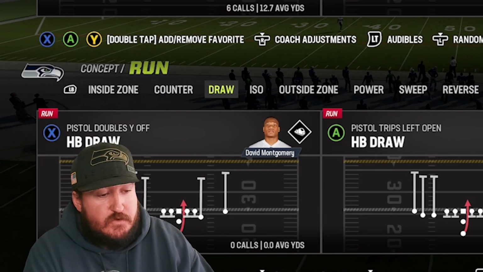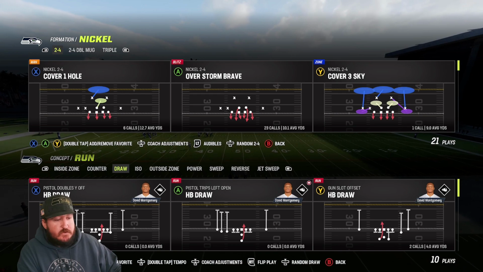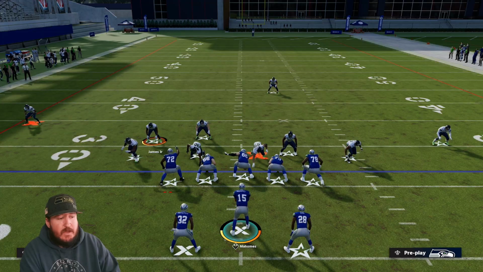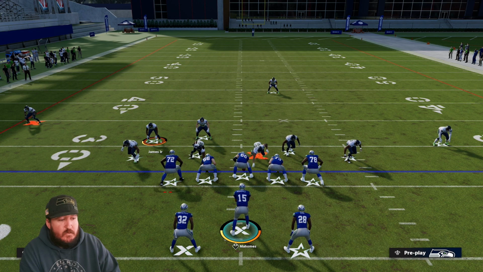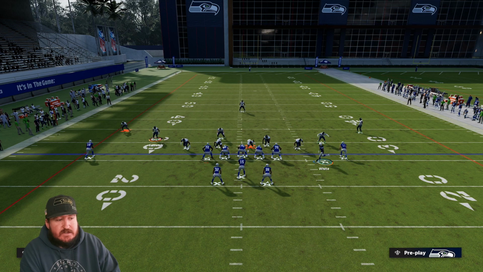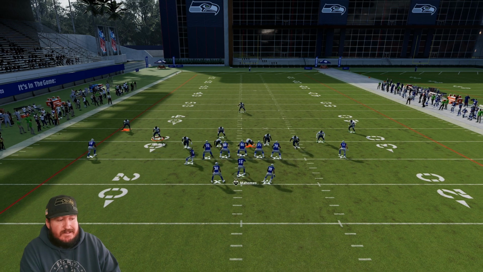Now, let's go ahead and go to another one here. We're gonna go to the gun slot offset, and let's do a random 2-4 here. We got a heavy box here. I don't expect this to work very well, but if you really want to, maybe you wanna motion one of these guys over to get yourself some extra blocking over here, that's okay.